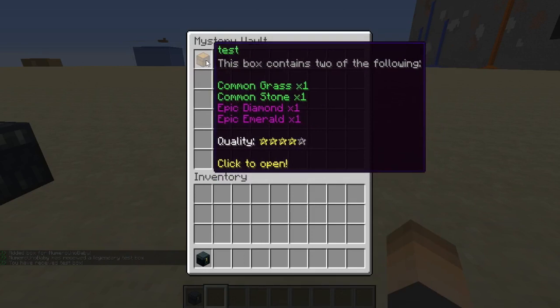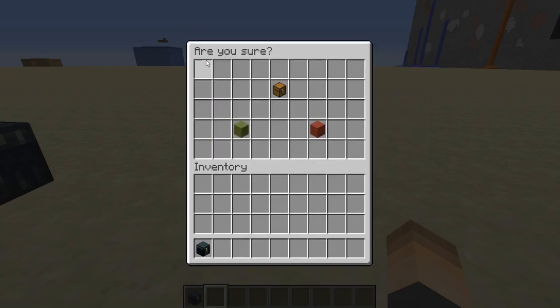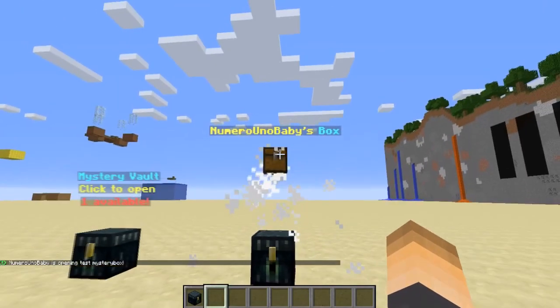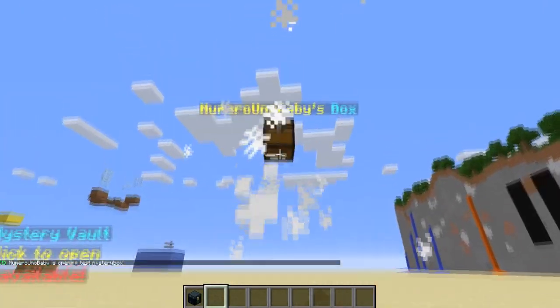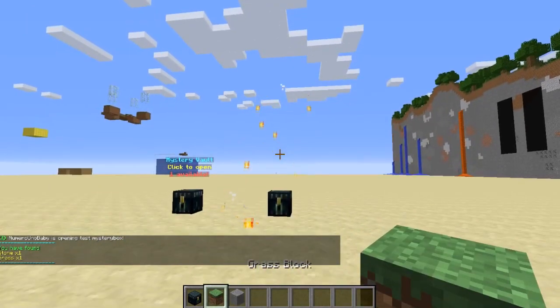So 2, which has a 50% chance of getting both grass and stone, or a 50% chance of getting diamond and emerald. Let's click this to open it up, and then you can either confirm yes or no. If you hit yes, bam, there we go. As you can see here, this block and the particle effects can also be changed in the config.